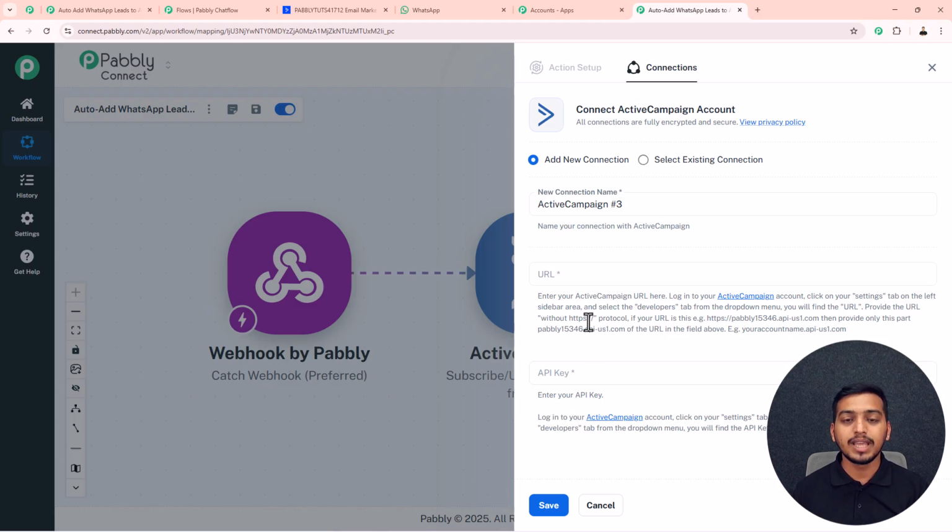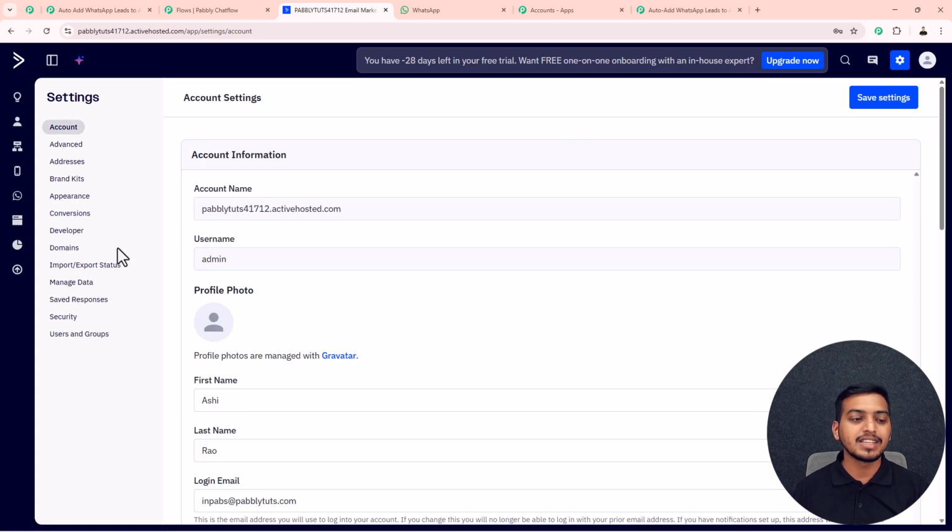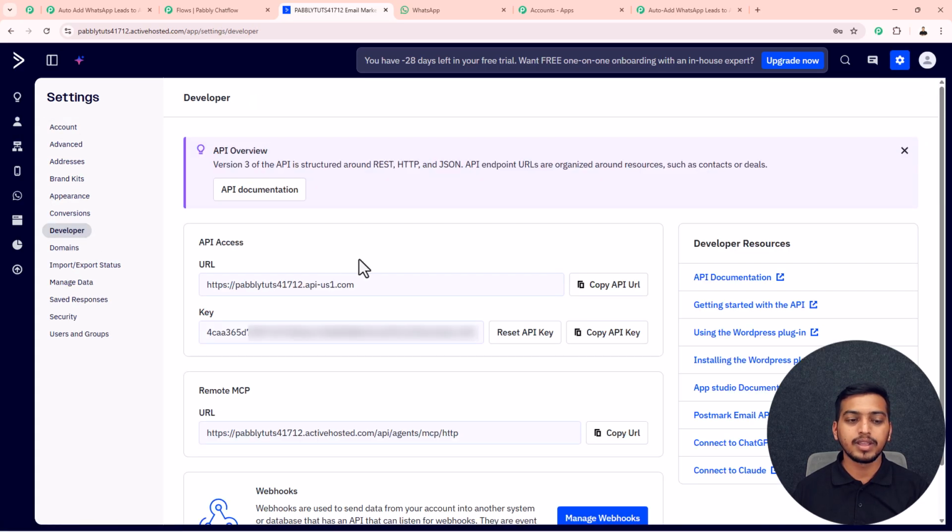But as I know them, I will show you directly. You just have to open your ActiveCampaign account, and after that click on the settings given on the right side here. Inside the settings you have to select this developer option, and here you can see this is our URL and this is our key.